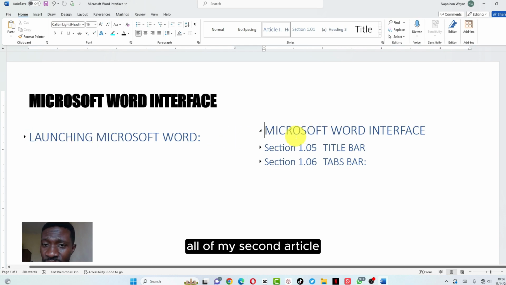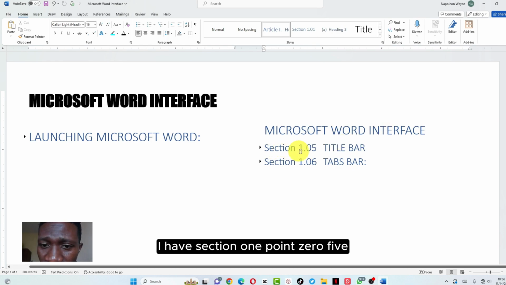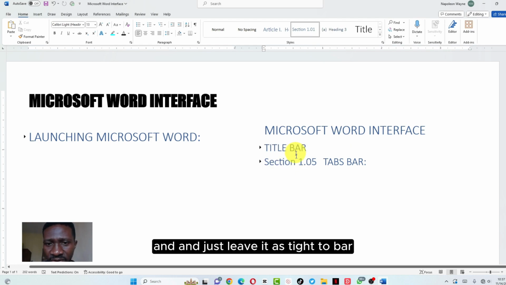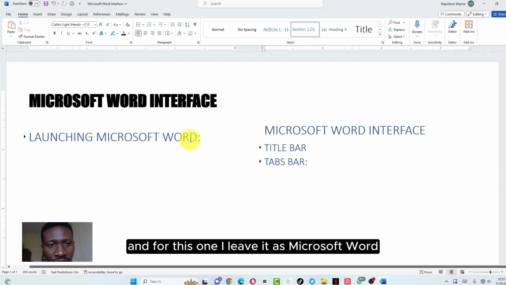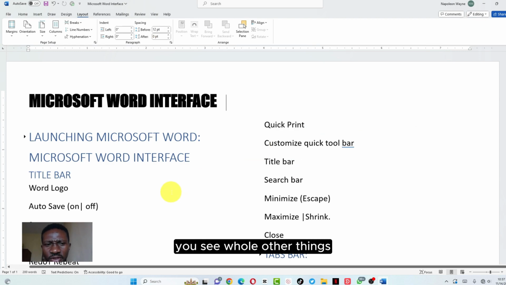Under my second article, which is Microsoft Word interface, I have section 1.05. This is another section, but let's take out this section thing and just leave it as title bar. It makes a section in its own numbering, but I'll leave it as title bar. So for this one, I leave it as Microsoft Word interface, and for this one, I leave it as launching of Microsoft Word. So now let me open up this title bar. Under my title bar, you see a whole lot of things.